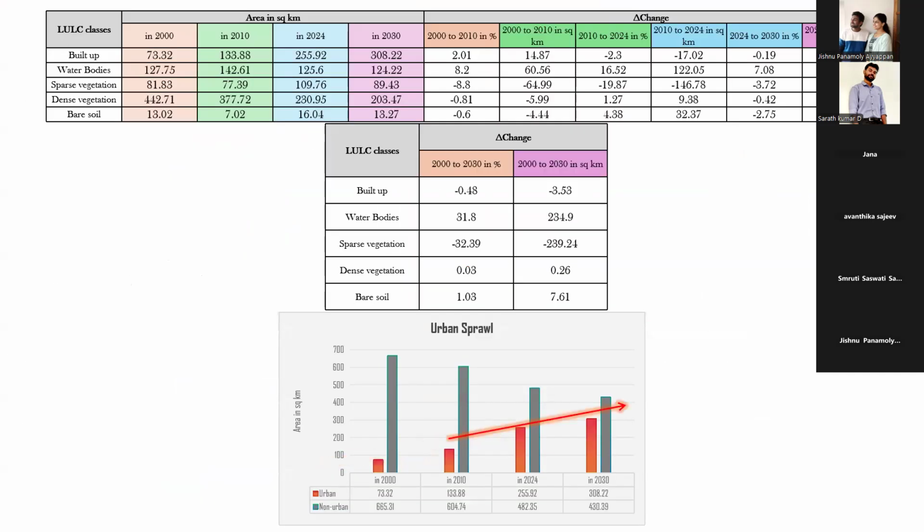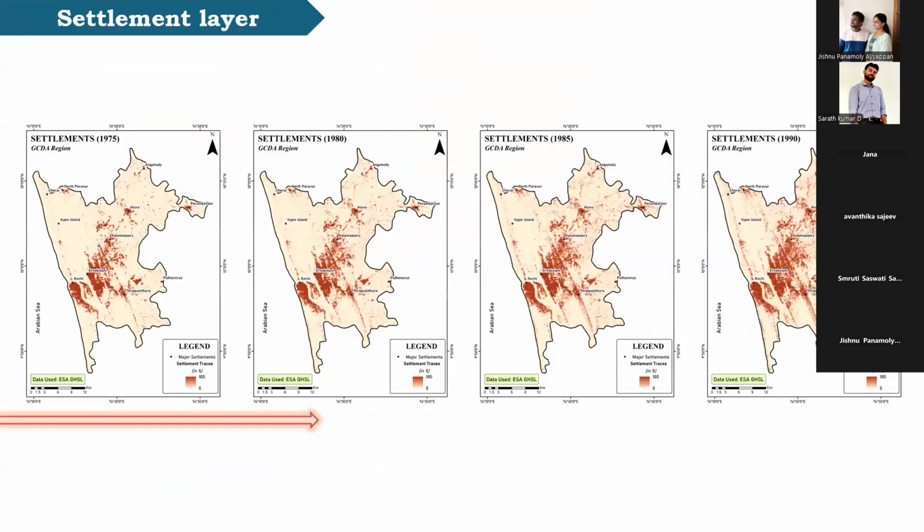And using the Climate Change Initiative from the European Space Agency, I have mapped the settlement area from 1995 to 2025. Also, it has been projected to 2030. So here is a small animation that shows how the urban sprawl is happening over the years, from 1995 to 2025.